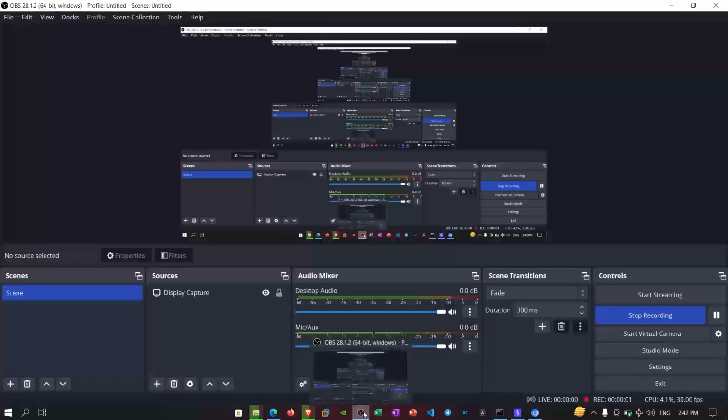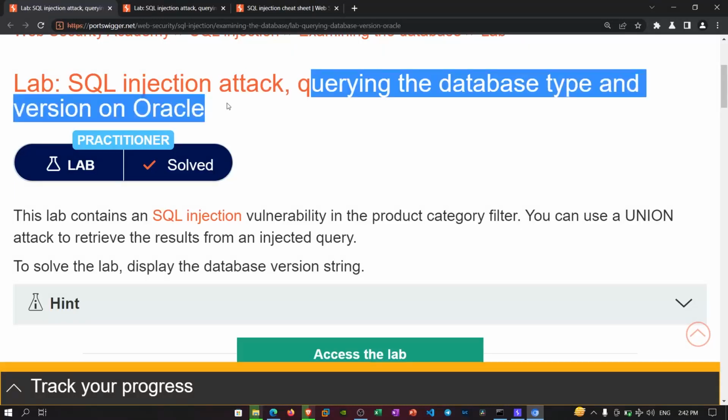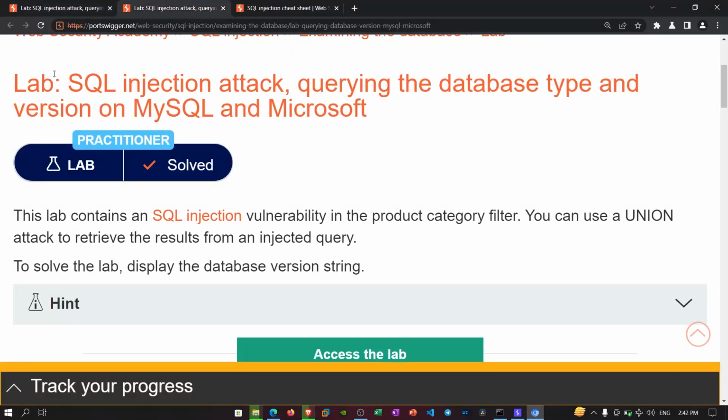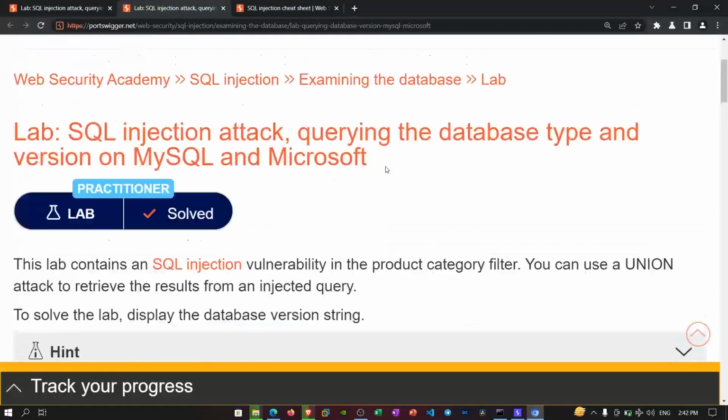Hello everybody and welcome to this tutorial once again. Today in this video we are going to solve these two labs of portswigger.net. Lab 1 contains querying the database type and version on Oracle, whereas in lab 2 we have querying the database type and version on MySQL and Microsoft. So these are the things.